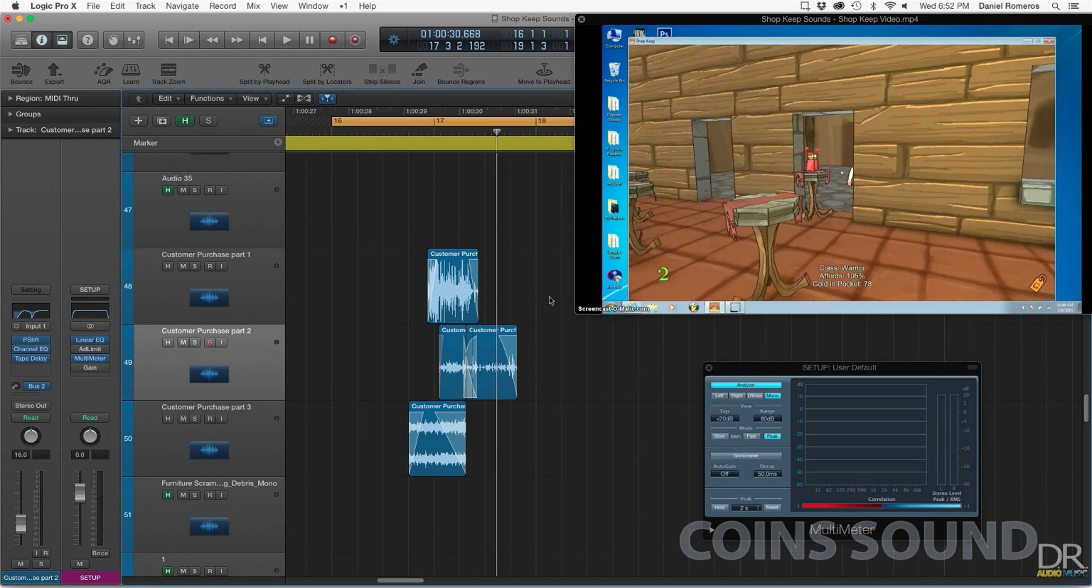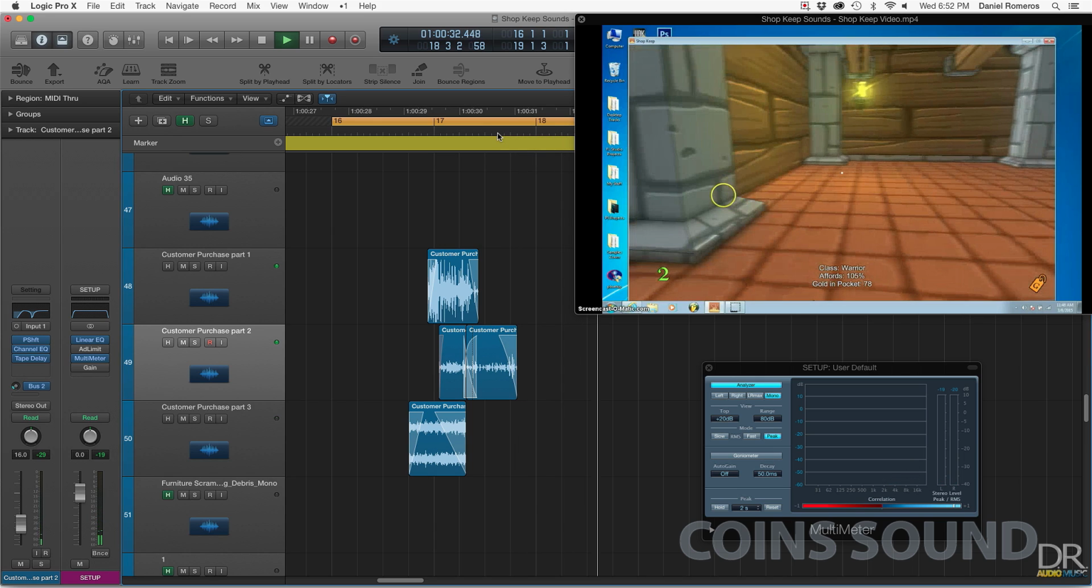Alright, so here's a sequence for the customer purchase sound. I'm just going to go ahead and play it for you guys. So that's the sequence for when the customer comes in and purchases an item. I'm just going to go ahead and play the different layers so you can hear them.